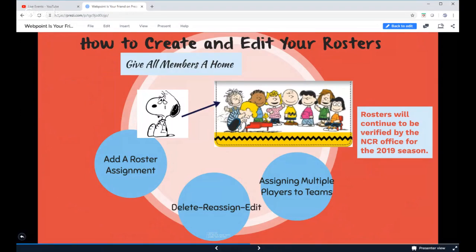One thing I want you to rest assured of this year, because I know some people have been concerned about having to turn in a roster, is that rosters will continue to be verified by the North Country Region office for the 2019 season. So if you're playing in region events, you're not going to have to be worrying about turning in rosters there. Now, if you're playing out of region, you're very most likely going to have to turn in some type of a roster, or maybe you're using the AES system, of which a roster might be on there. But rest assured, if you're in the region, we're going to take care of that for you. That's not going to change, and it won't be changing until the 2020 season.